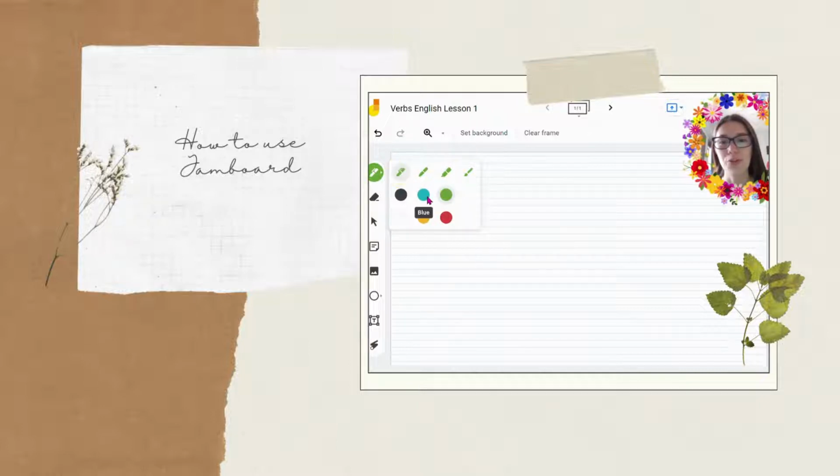So I'm going to draw and I can change the color to, let's say, yellow. So I'm going to just draw a little heart. Now let's say I made a mistake and I just want to erase it. Then there's a little eraser you can use.